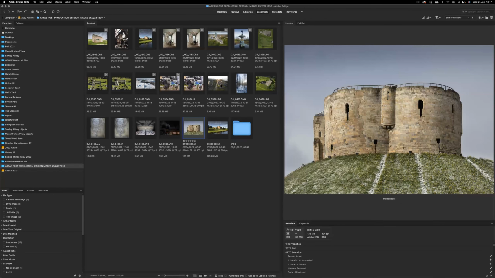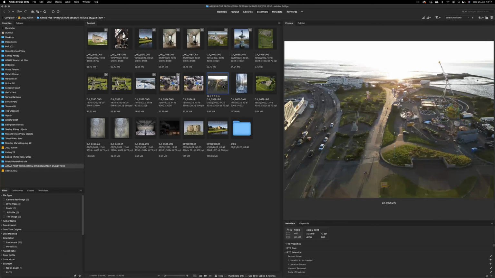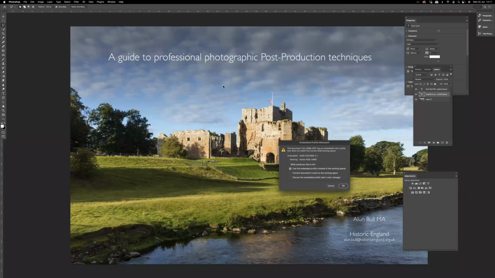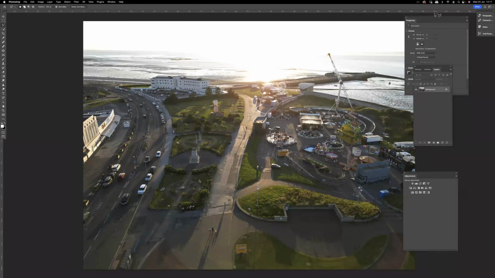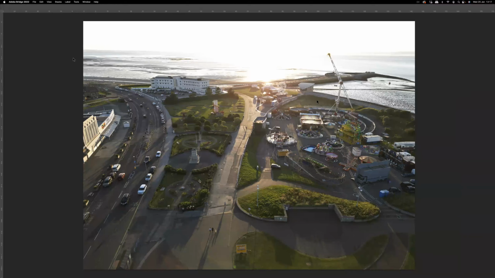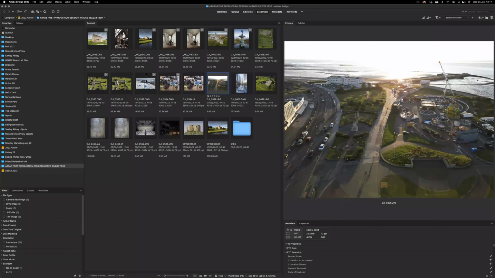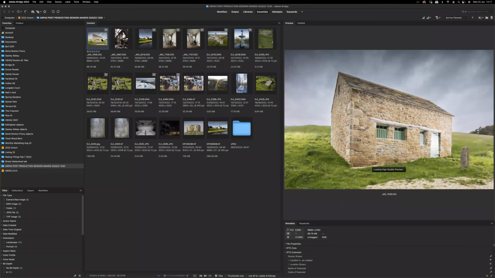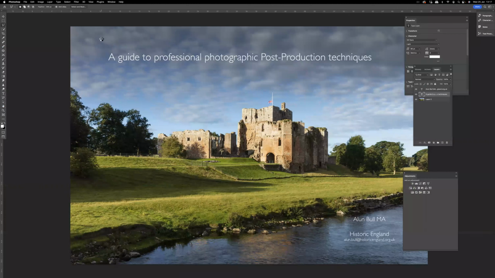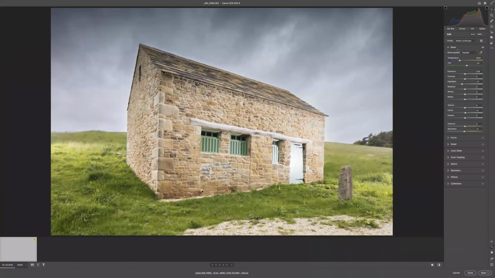What else can I show you? Darkening skies, that's quite a good one. Let's use this. So again, this is on the infamous JPEG setting. Actually, I won't show you that one. I'll show you a different image. I'll show you this one here. So this is a renovated barn. So this is a good example.